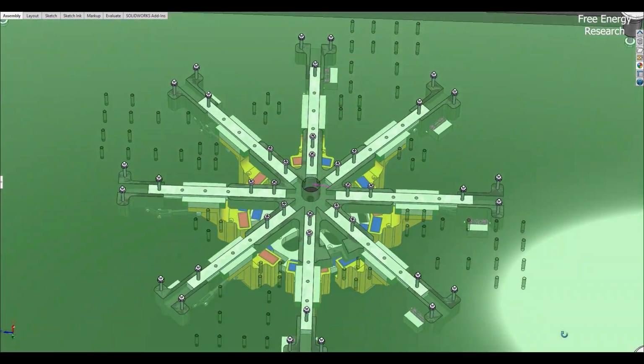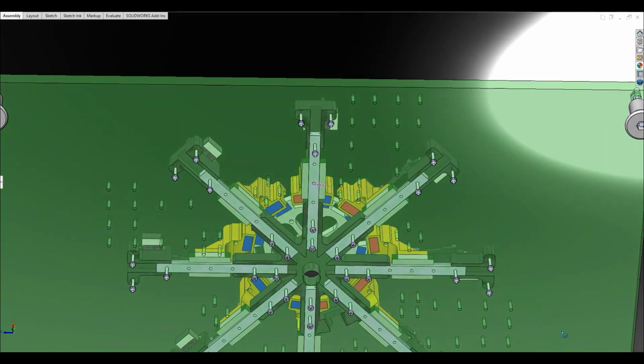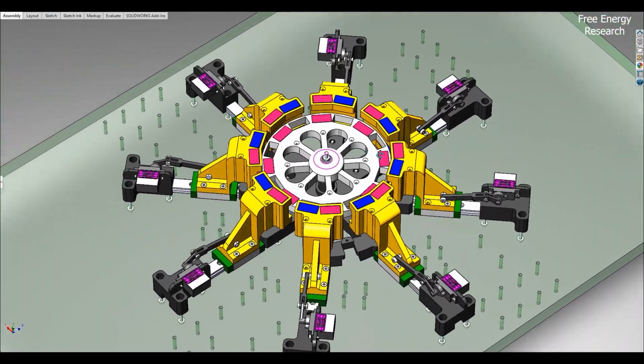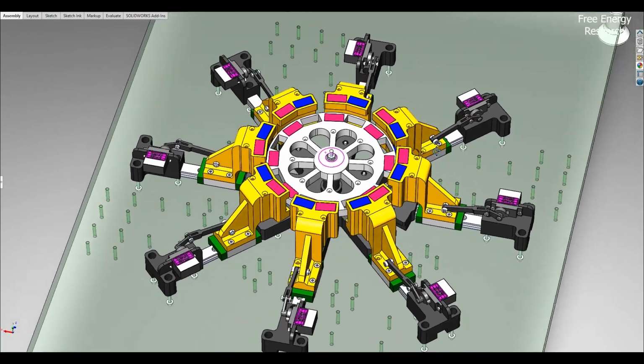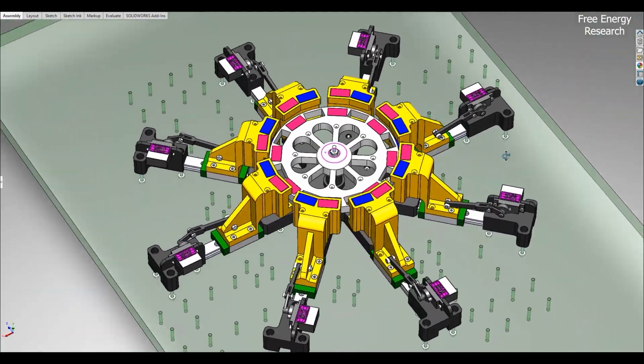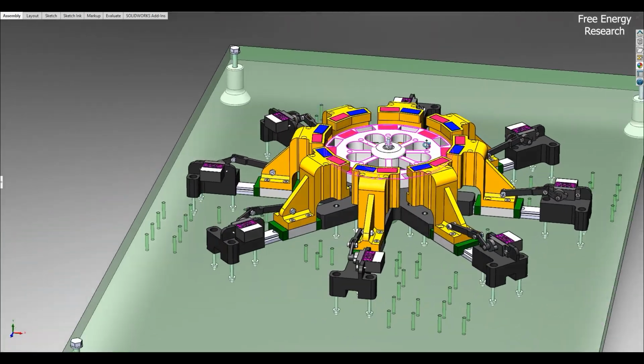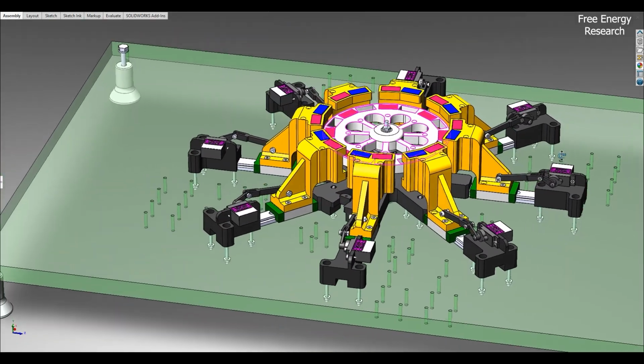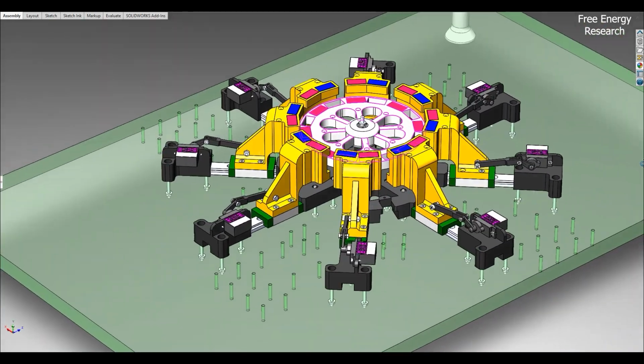Designed with multiple spokes, it ensures optimal torque distribution and seamless motion. Surrounding this rotor are symmetrically placed arms, meticulously aligned to deliver unparalleled efficiency. These arms house powerful electromagnets, their precise calibration allowing for the synchronization necessary to generate rotational force.